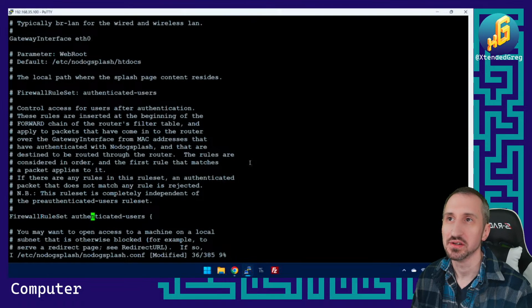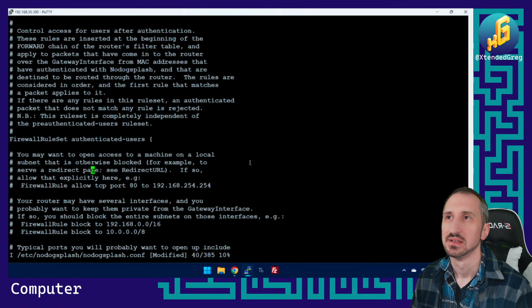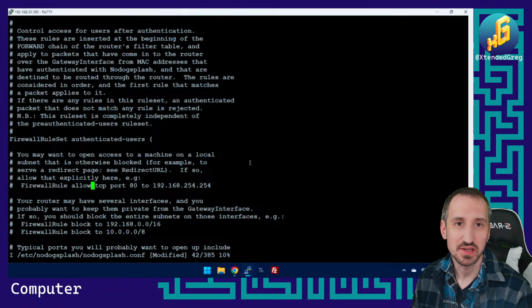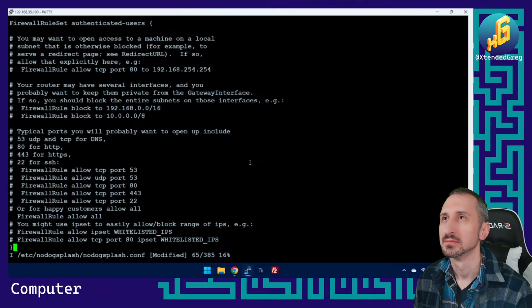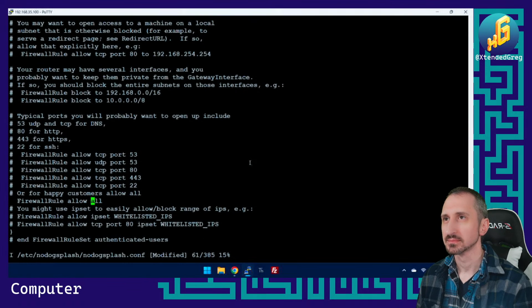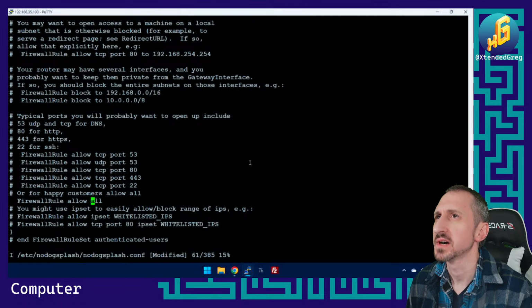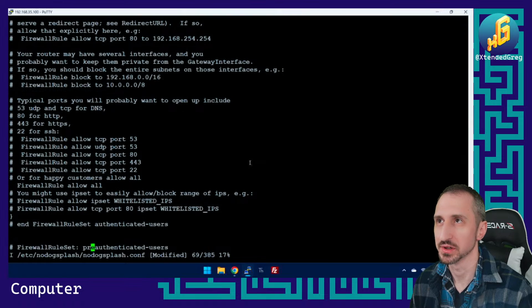We then have firewall rule set, and it's pretty much the access control for authentication. And it says authenticated users. So you may want to open access to a machine on the local subnet that may otherwise be blocked. So, for example, if you wanted to forward requests to another machine to actually do the authentication, you can whitelist a particular machine to be able to do that. But that's not what we're doing. We're just going to have the actual router itself serve the pages that it needs for everything. And then we're going to do firewall rule allow all. That's totally fine. We're not doing that type of access restriction here.